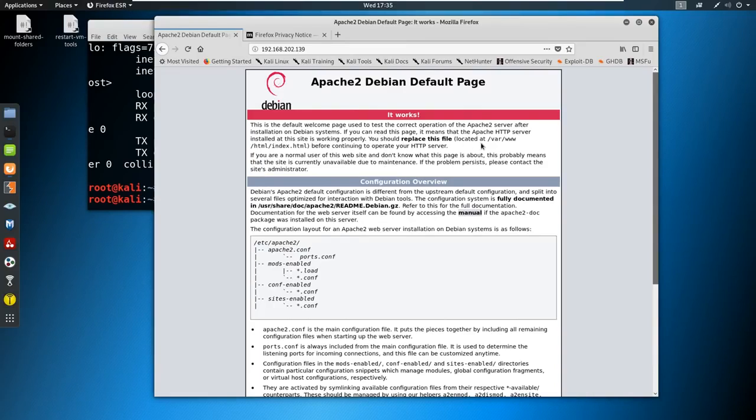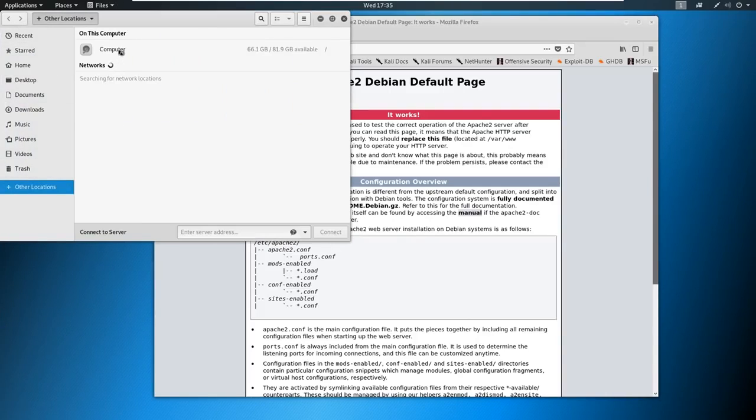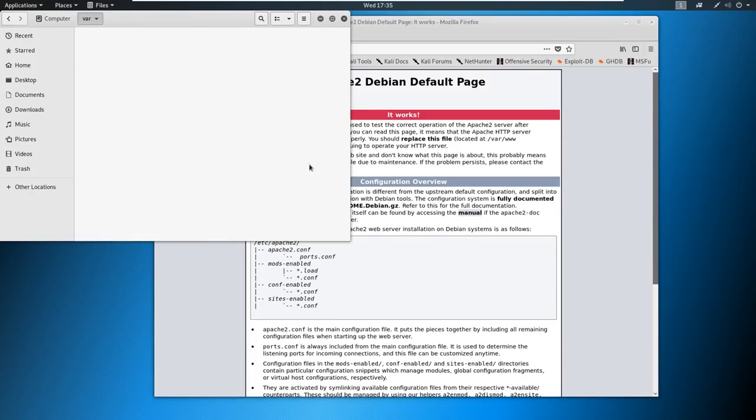Now you can see that if we want to add files or replace files here, we're going to have to edit the /var/www/html folder. So if we come out here and we go into other locations, computer, and then we go into our /var/www/html, you'll see that the index.html page is here. So if we actually wanted to maybe host a malicious web page and have it point back to us, this is one way we might do it right here.